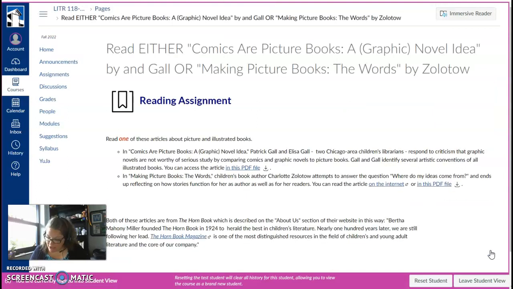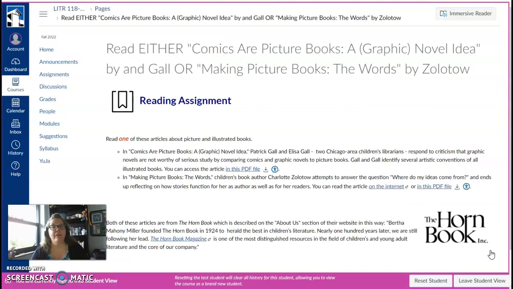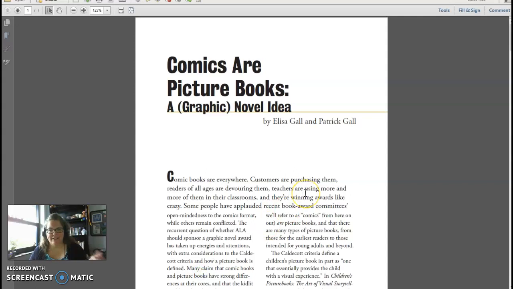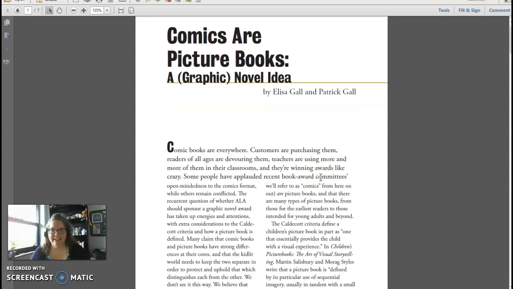The next page in this module are a couple of articles. These are articles about writing picture books. There's 2 of them. I'd like you to read at least one of them. You can choose whichever one you'd want. First of all, we've got this one by Gall and Gall. They are a married couple. It's called Comics Are Picture Books, a Graphic Novel Idea. And here's what it looks like. You can download it, you can print it, you can read it online, whatever you'd like.